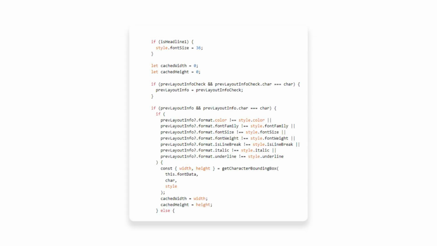Now we manage the styling of a headline and check for layout properties regarding characters. 1. Headline font size. If the is headline 1 flag is true, it sets the font size of the style object to 36, indicating a larger font for the headline. 2. Cached dimensions. Two variables, cached width and cached height, are initialized to store the dimensions of the character being processed. 3. Previous layout info check.